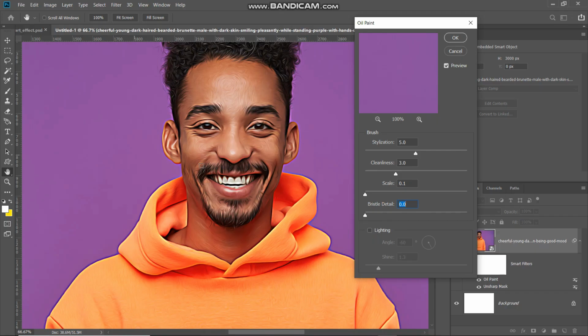Now let me show you the before and after of this oil paint filter. So this was the before and now this is the after. As you can see, it has smoothened the overall image. After that you can click on OK.